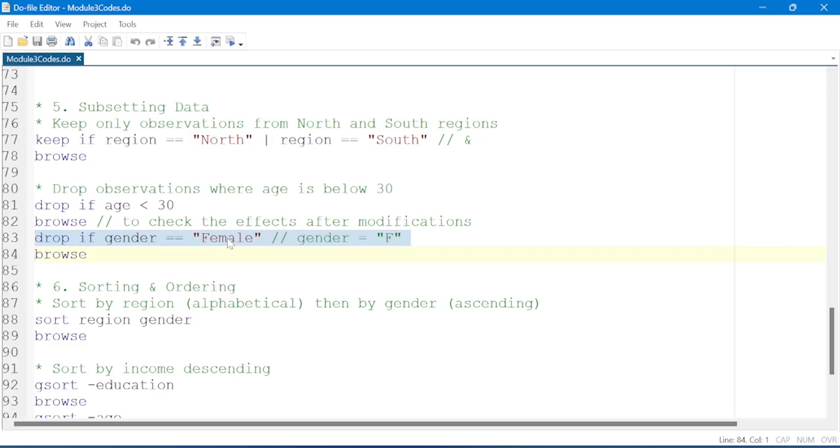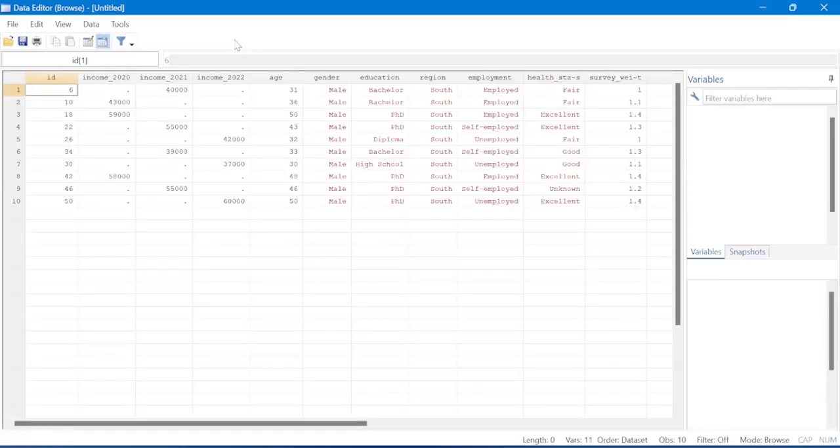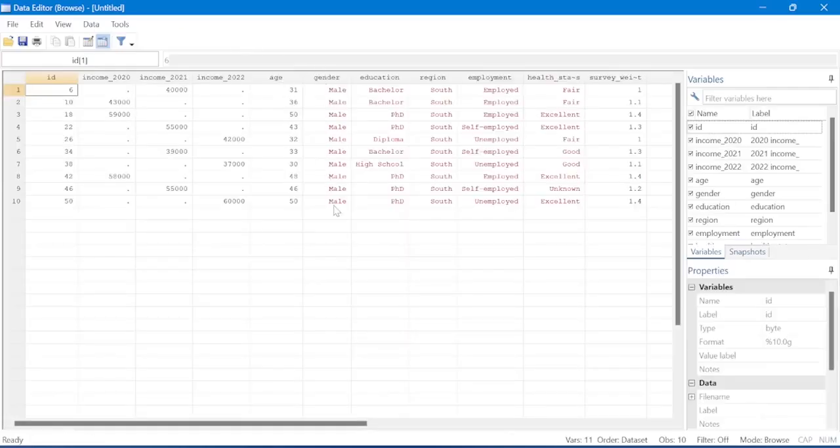In fact, I said the opposite. Suppose that you are doing research that only targets male counterparts, but you realize during the survey you captured someone as female. It means that is an ineligible respondent, and you have to drop that. Now, if I run this, we drop that successfully, and we can browse. And now you realize that our data only comprises male, no female anymore.